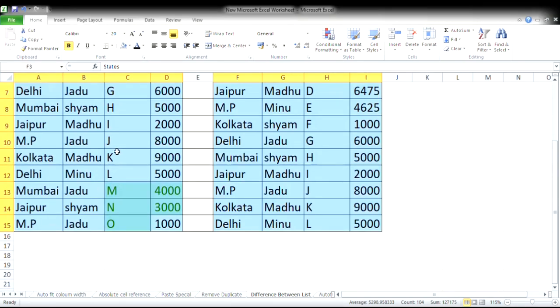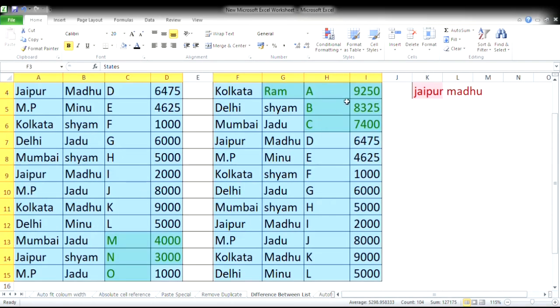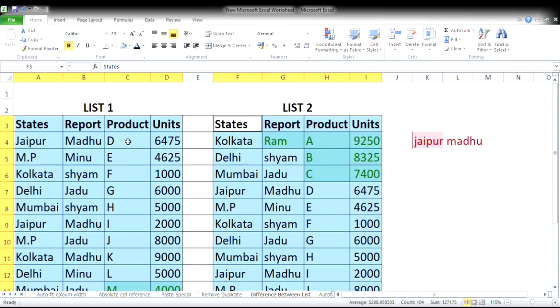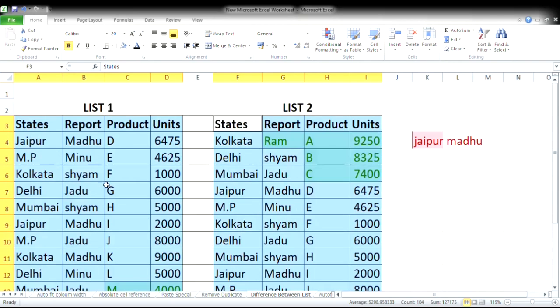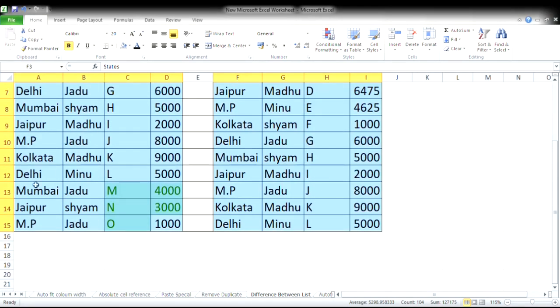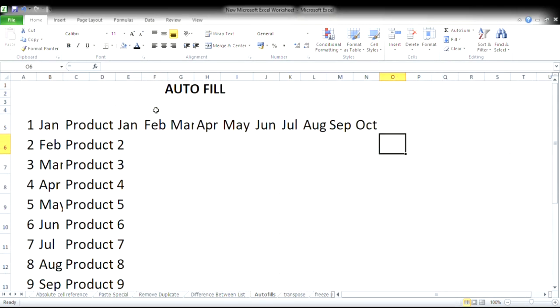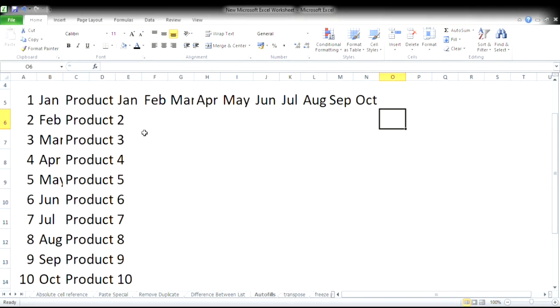You can see there is no RAM in list 1. ABC is not found in list 1. 92380 means the data, differentiating the data, whatever the difference is between data 1 and 2. You can see the amount is not found in list 1, and the amount in list 1 is not in list 2. So that is the difference.